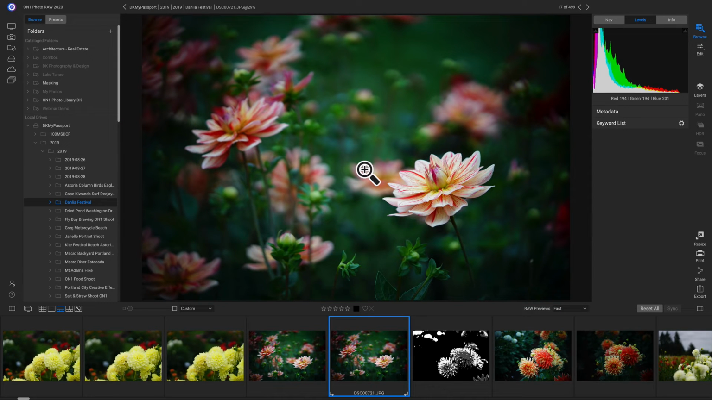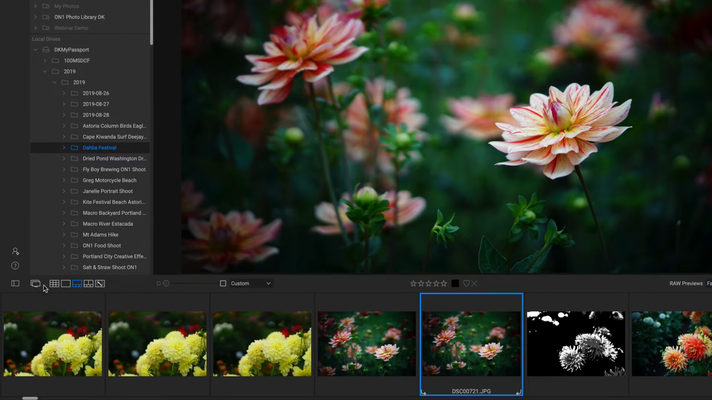If you don't like using keyboard shortcuts, you can also access any of the view modes by heading down to these icons in here. This first one is your grid view mode, second one is your detail view mode, third is film strip view mode, and this fourth one is your compare view mode. To compare some different photos, I'm just going to hit G on my keyboard to go back into grid view mode.